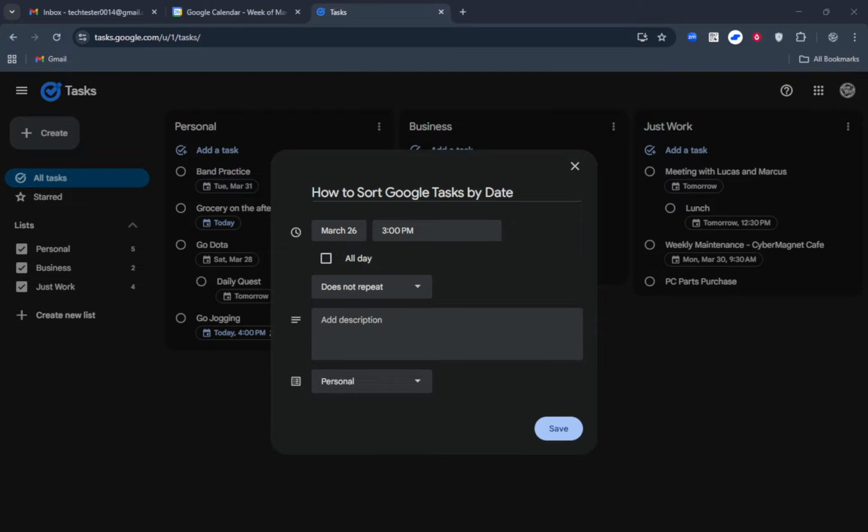A few important things will help your list sort correctly. First, tasks need a due date to be included in the date-based order. If a task doesn't have a date, Google can't place it on the timeline, so it won't factor into the main sort. You can fix that anytime by opening a task and adding a due date so it falls into the right spot.